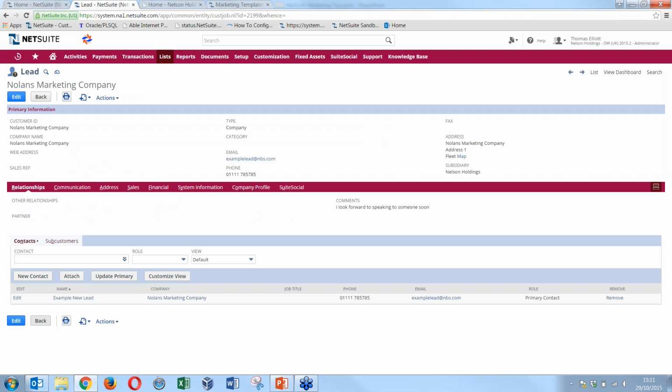So now the lead itself is linked to the contact person, and we can see it's picked up the information I put in. The address information has been picked up, the email address that I entered has been picked up, as has the phone number, and the comment section as well. The comment section that was available at the bottom, anything I input into that is then brought through into NetSuite itself.